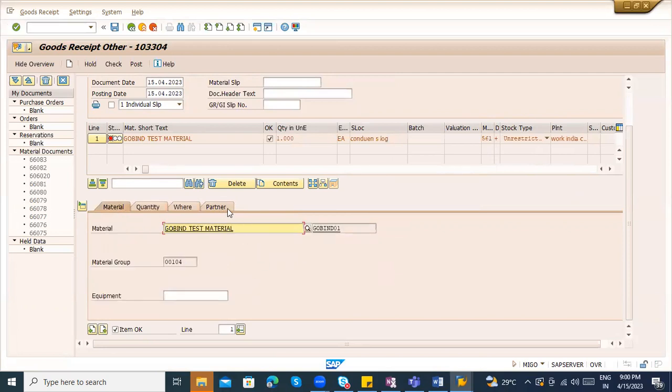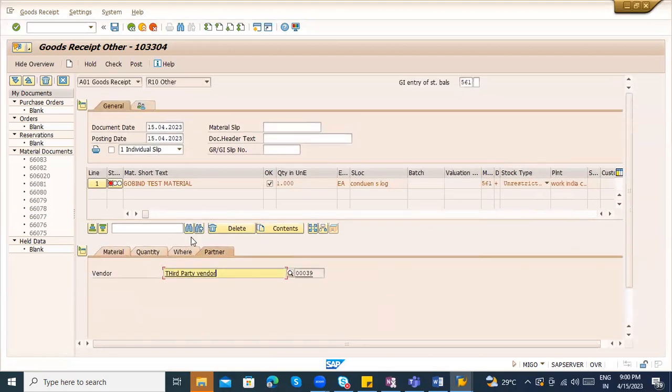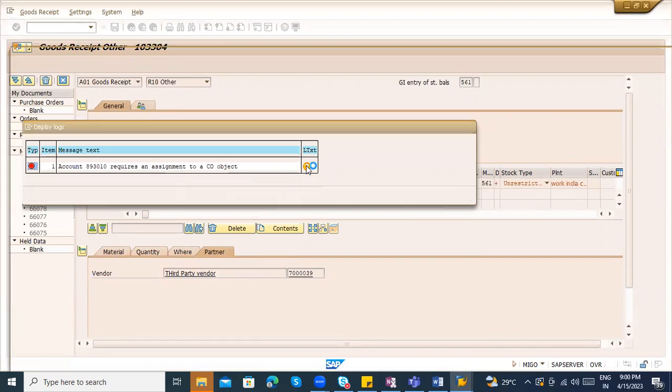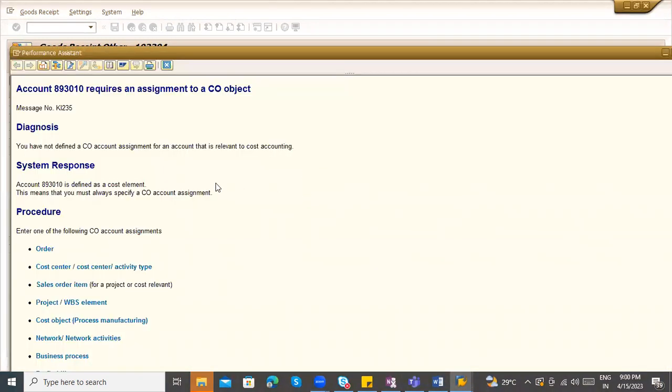Not sure why it is asking for this GL account as well, but it should not be asking for any GL account. It should be automatically configured. But maybe somewhere the account is being captured automatically.